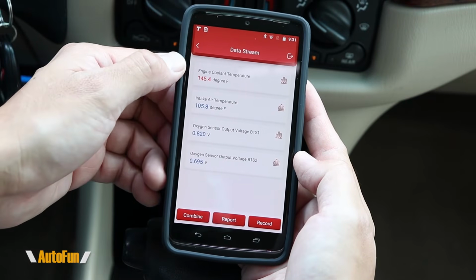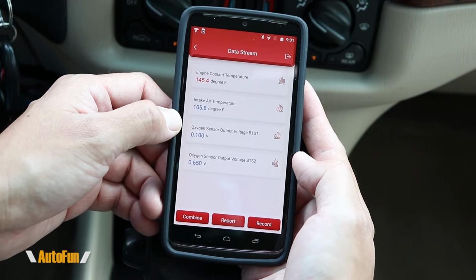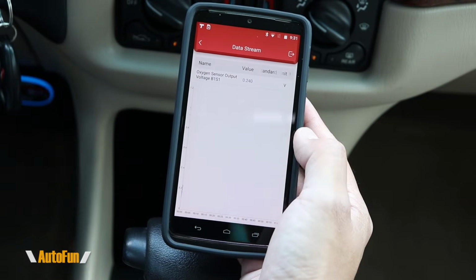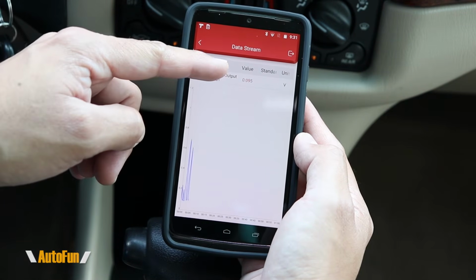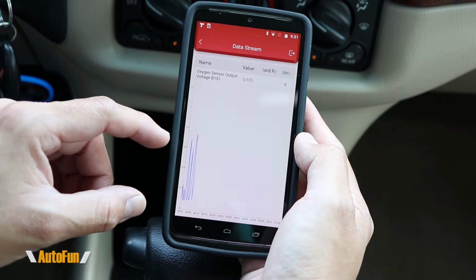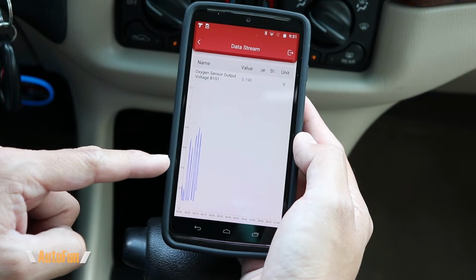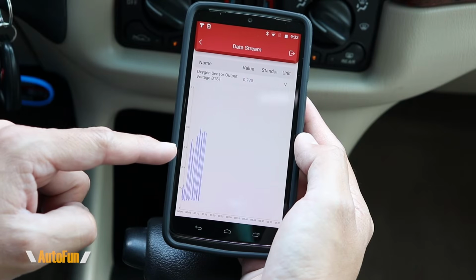And we can see on here the real lifetime data coming from the device. But the other neat thing that we can do with this data is that we can graph it. Now it's nice to be able to see the value, but sometimes having a graphical representation of that value can help us to understand what is going on with the car.